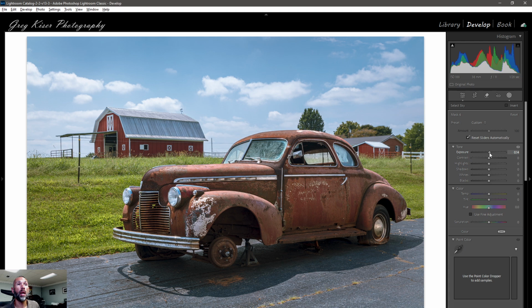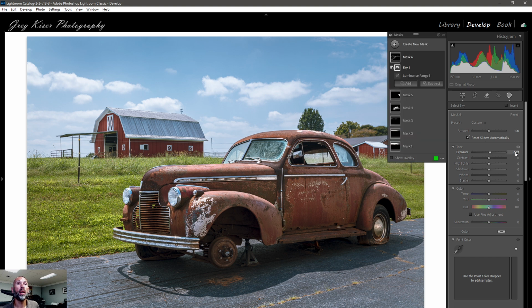So we're going to go in here. We're going to dodge these brighter areas. Give it a little bit more pop, a little bit more presence. About a third of a stop. And you see the subtle difference that that makes.